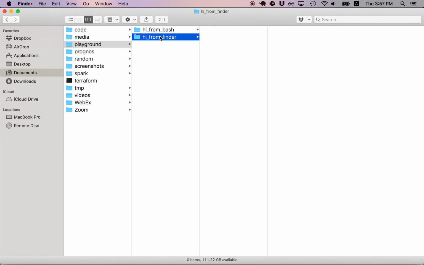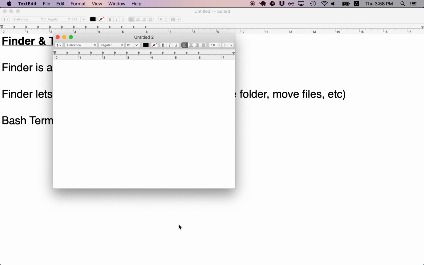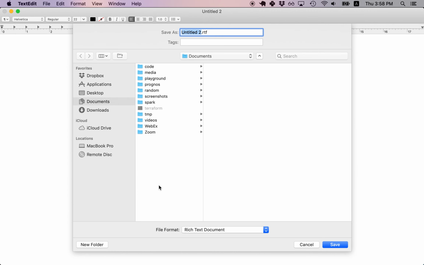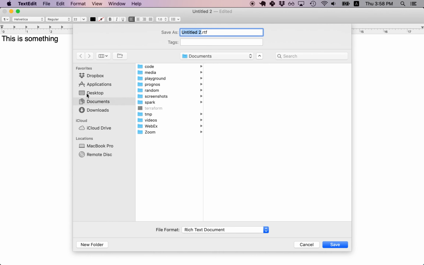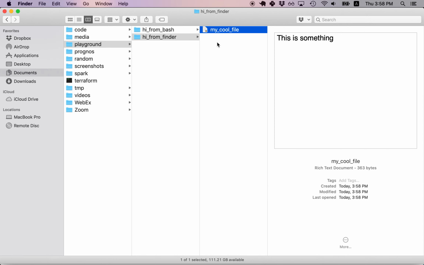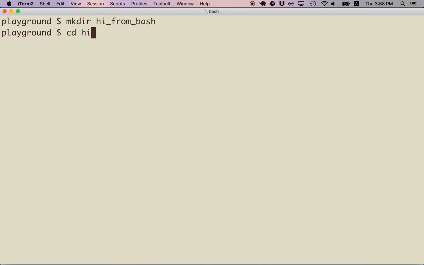Let's create a file here from the Finder one. So we can open up TextEdit, write something, and save it. This is something. So we can go to Documents, Playground, Hi from Finder, My Cool File. All right, so if we go to Finder, we see we have My Cool File. Cool, so here we can cd into that Hi from bash, and we can do the touch command. So touch is how you create a file.